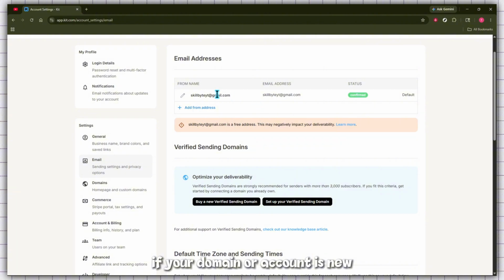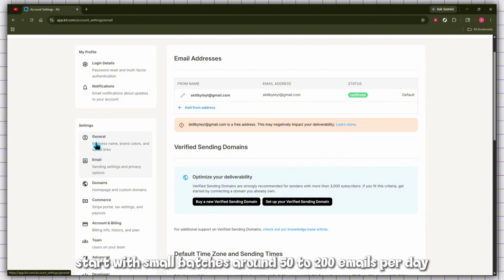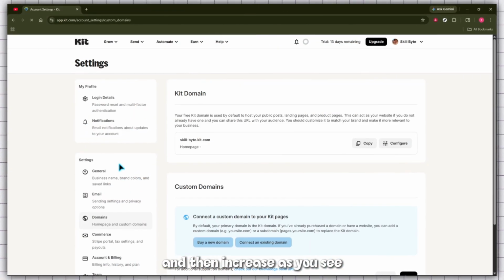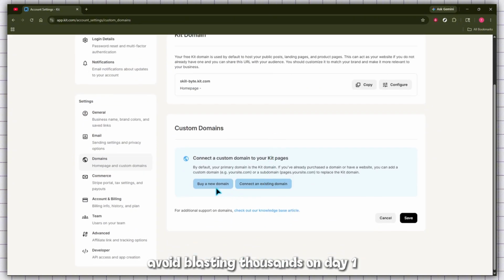If your domain or account is new, warm it up gradually. Start with small batches, around 50 to 200 emails per day, and then increase as you see healthy engagement and low bounces. Avoid blasting thousands on day one. Sudden spikes look risky to filters.